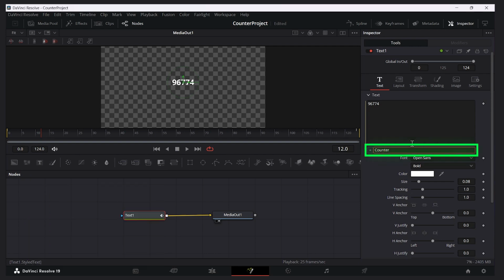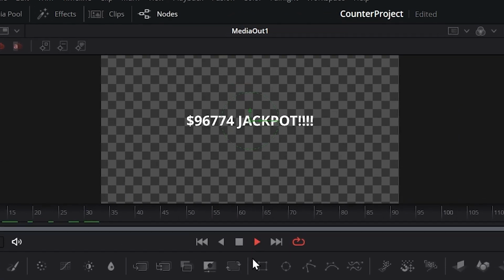So before this, I'll put a dollar sign. I'll put it in quotes, quote, dollar sign. And then 2 periods. The thing in quotes will be put before your counter variable. And if we want something afterwards, we can also add that in there. 2 dots, quote, jackpot. So now we have this animation.